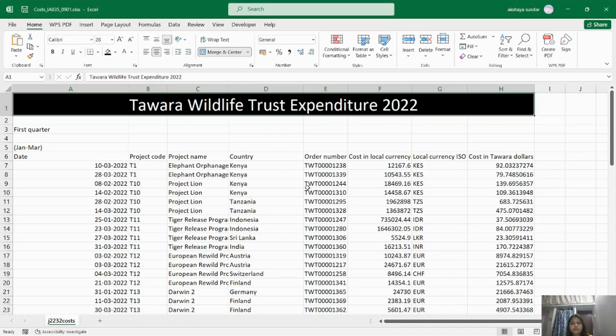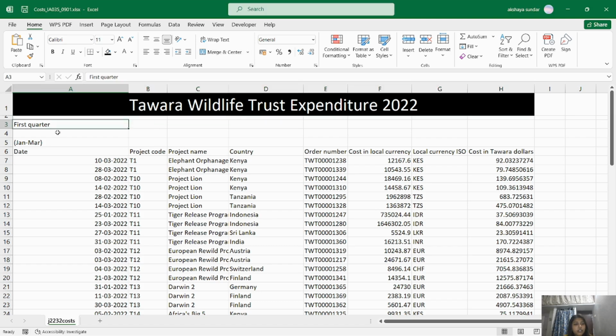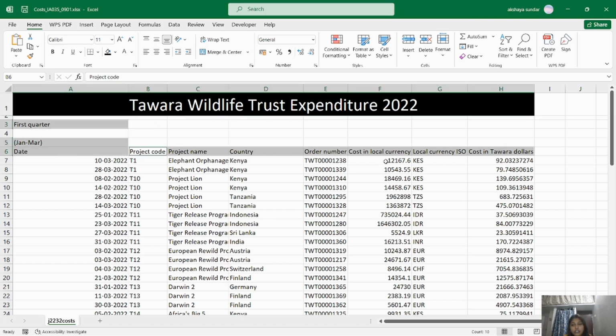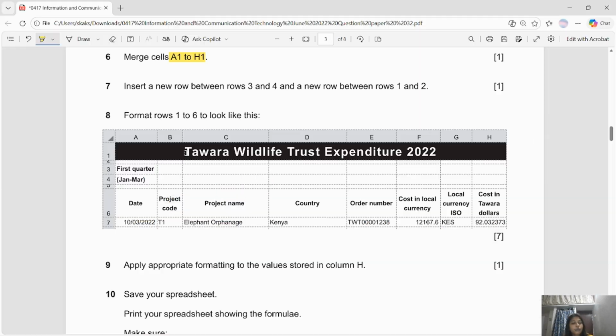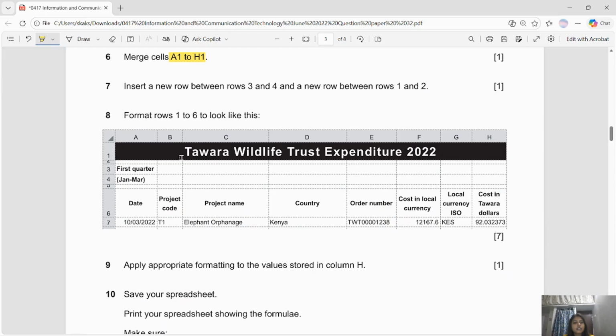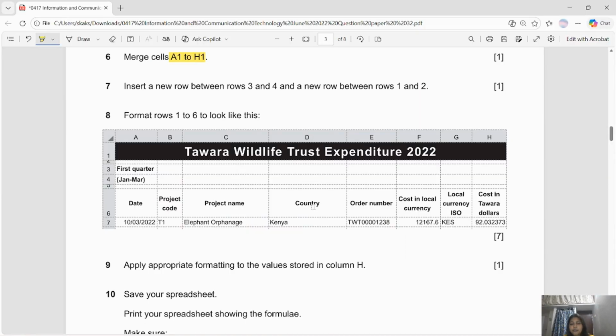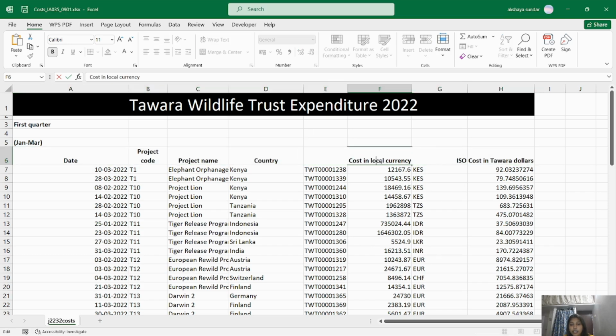I've done that. Followed by that, you see the second column is a little bit like hidden. Then Jan, March, date, project, first quarter, all of this is in bold. So let me select all this. I just hold on to the control button, and then you can make all of them bold. Followed by that, I have project code in the next line, something like this, and I see all of them are center aligned. That also I'll make sure it is center aligned. And then country, order number, cost in local currency alone goes down.